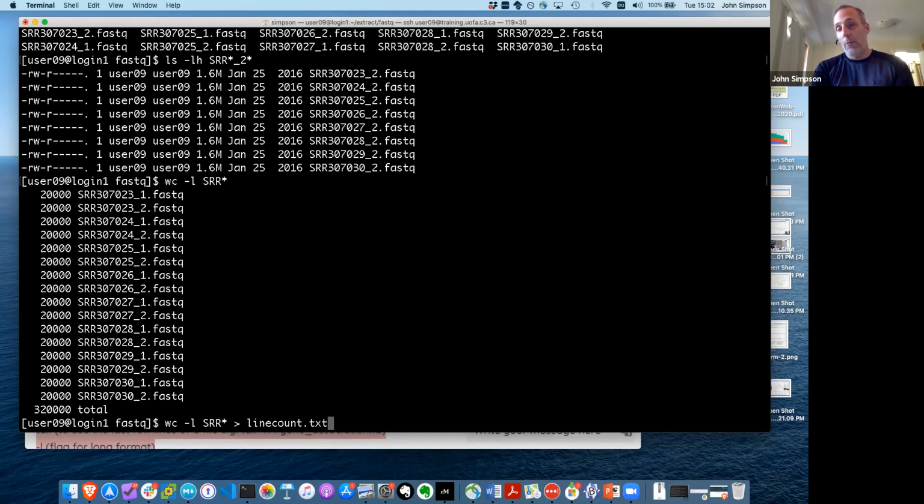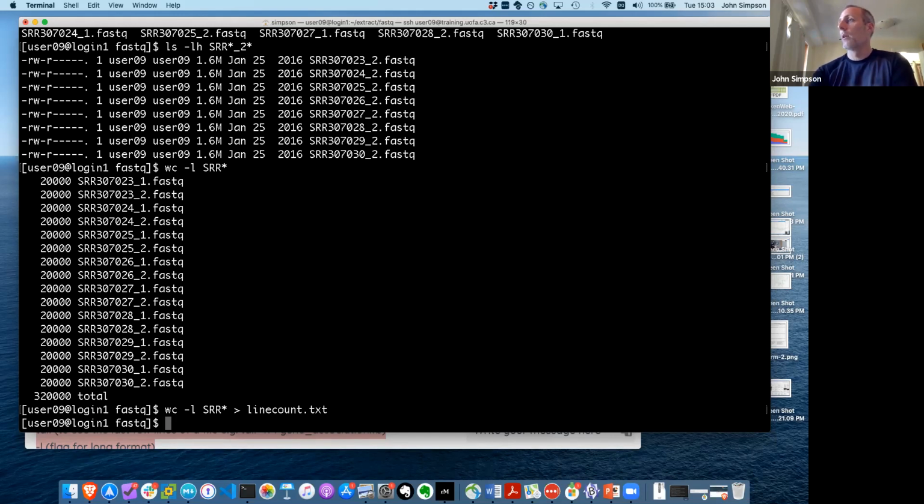So same command as before. Now I've got the greater than symbol. It's got spaces on either side of it, and I'm pointing to a file name that I'm calling linecount.txt. I'm going to press enter. Now I ask the question, what happened?